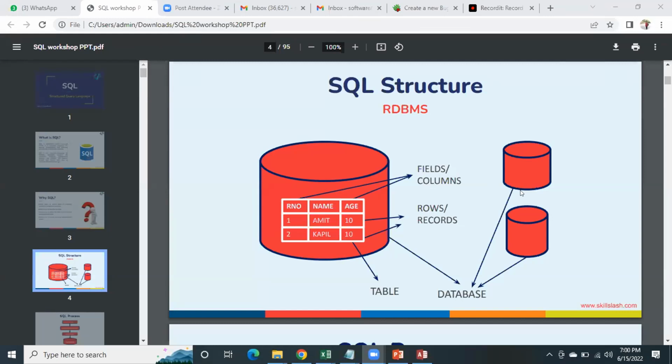Now, if you observe this very carefully, right? Don't miss this out. You have a structure where you have created a database with smaller tables. There is a table which has roll number, name and age, and then you're storing the data, and you've got another table. So these fields or columns are the same thing. Rows or records are the same thing.